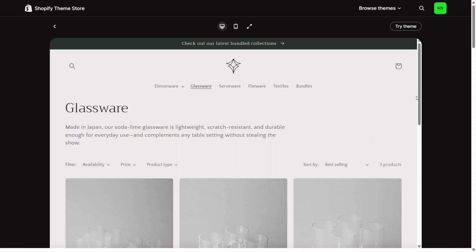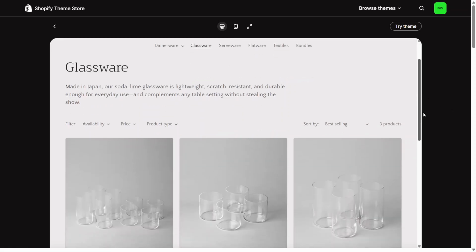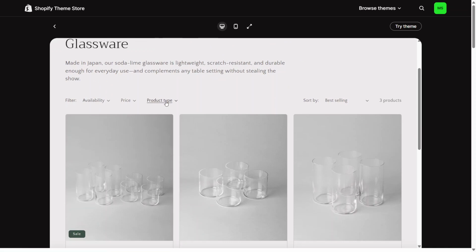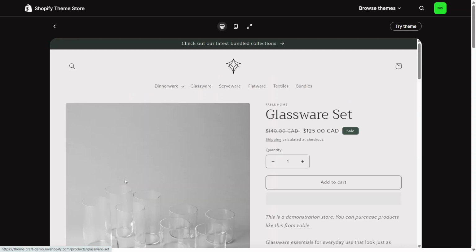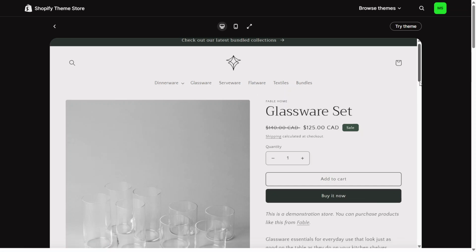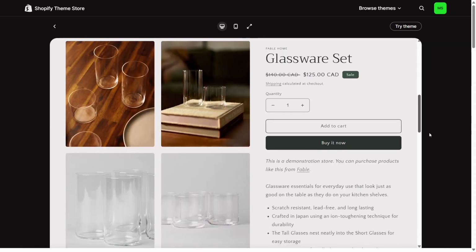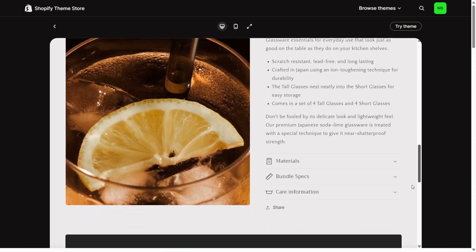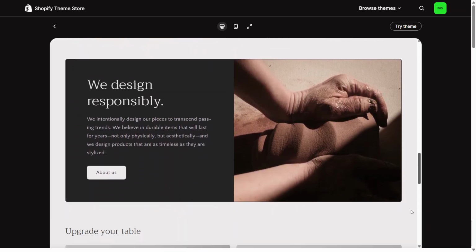Look at any filtering or sorting options on collection pages to see how customers would refine their search. Scroll down the homepage and pay attention to how each section is laid out. Banners, featured products, testimonials, and any other blocks. Then, click into a product to open the product page. Review how the product images, descriptions, variants, and pricing are presented. See whether there are recommended products or related items displayed underneath.